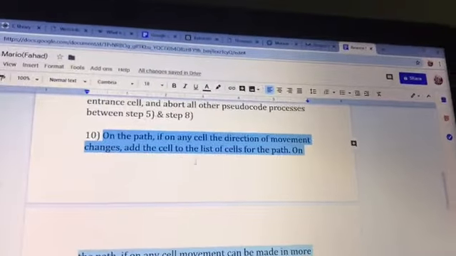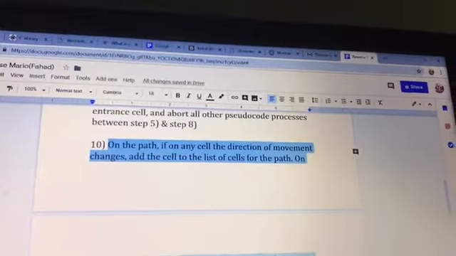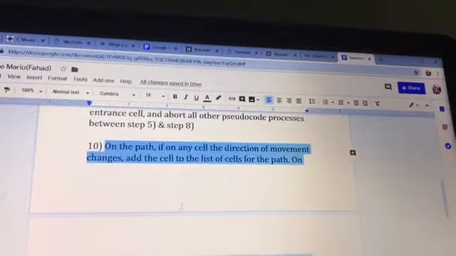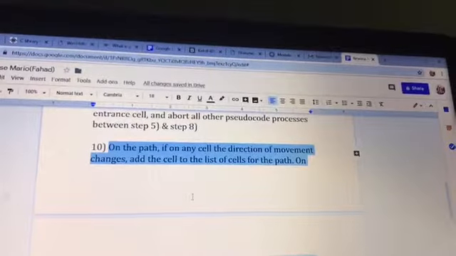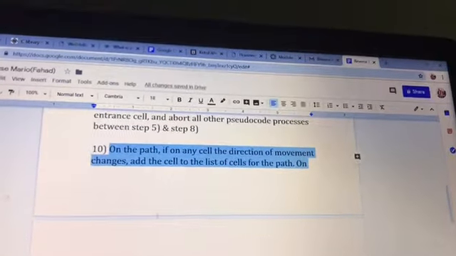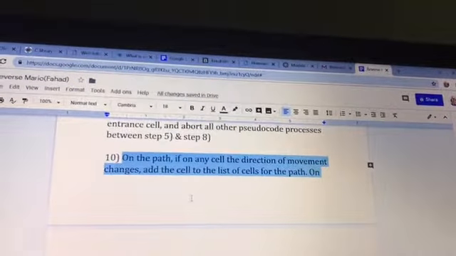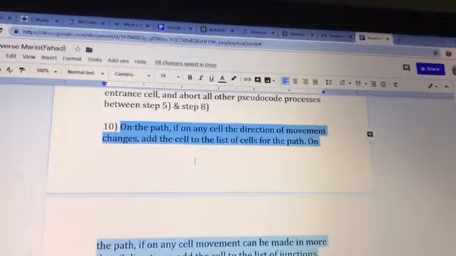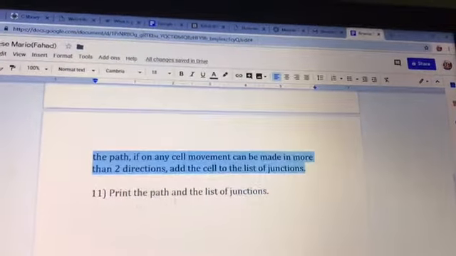While we are checking for the path, we see if there are more than 3 directions for each cell. We check each cell and see if there are more than 3 moves, directions that Mario can go through. Then we add this location to the list of junctions. Then we print all junctions. And here is the end of my pseudocode.